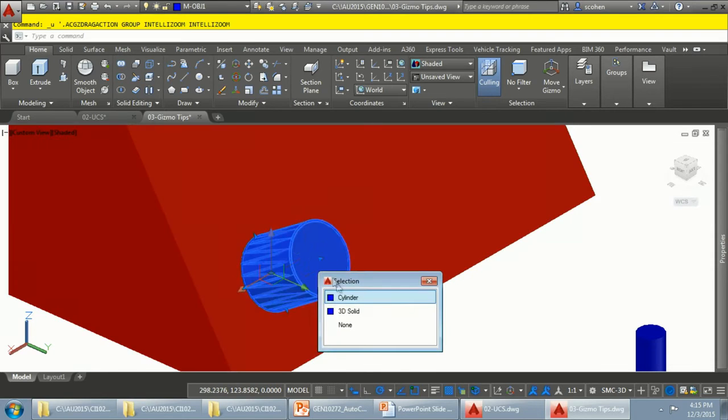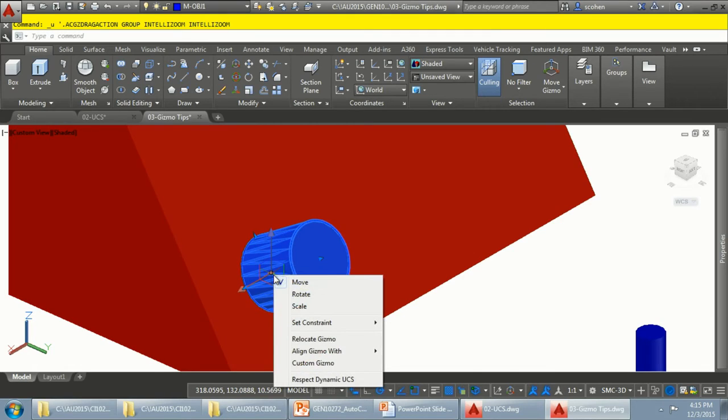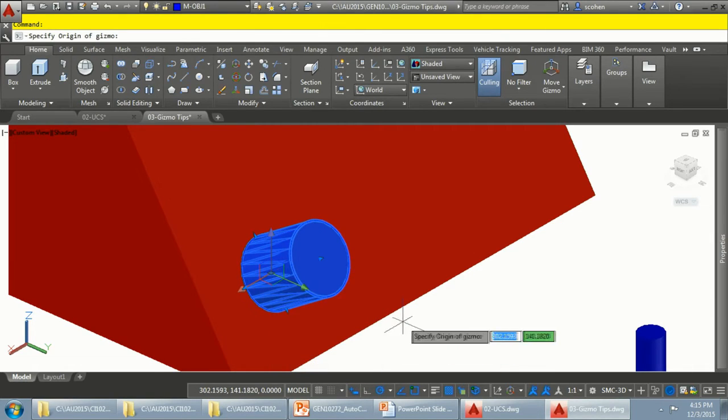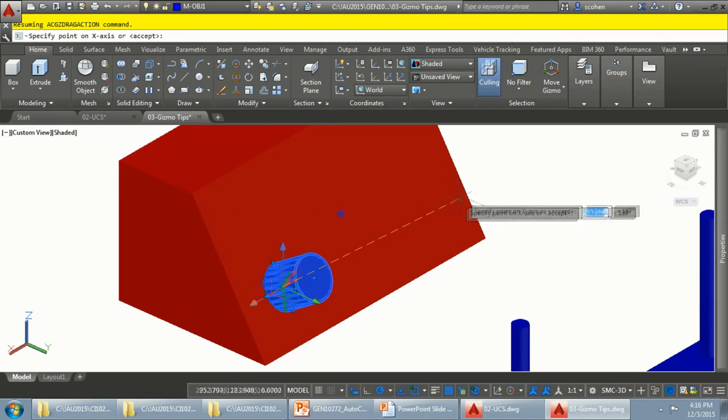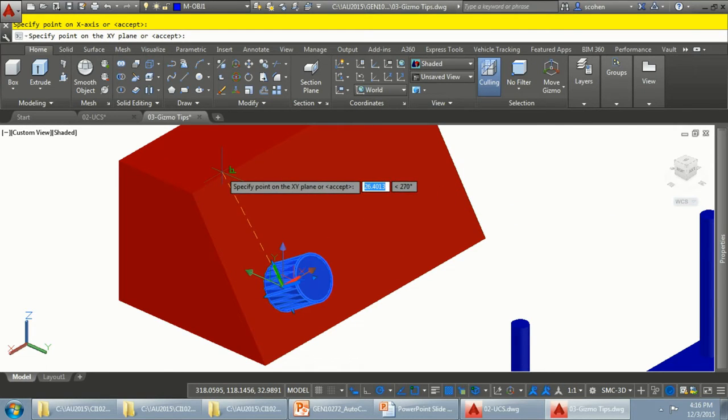So if I hold the Control key down, pick that again, all right? And just right-click over here and choose Custom Gizmo. And when you don't know what to do, where should you look? Command line window, exactly. So specify origin of Gizmo. So I'm going to just pick the center over there, and then it says specify point on X-axis. So again, I can just kind of snap perpendicular here, and then the XY plane, I'll snap perpendicular there, and now it's on that face.